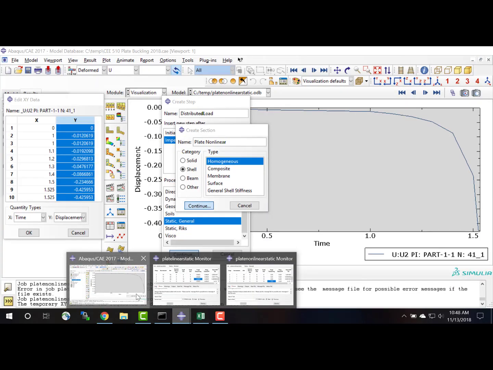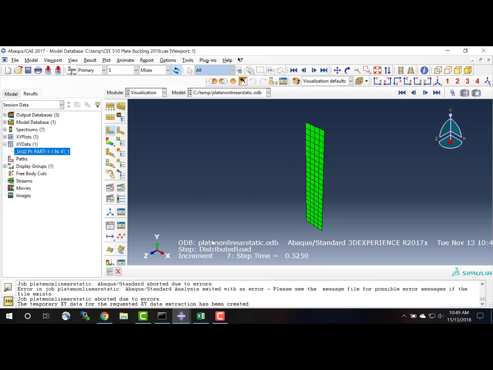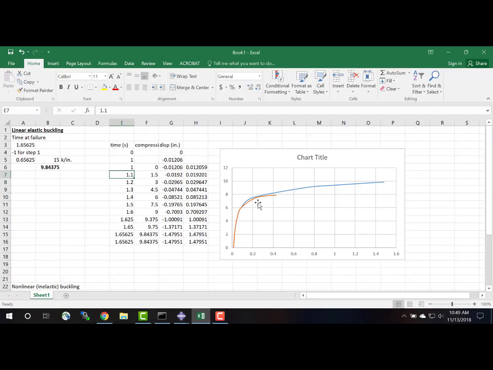The other thing I would do is look at refining the mesh to see if that changes the result significantly. I would cut these element sizes in half and see if I get roughly the same results, or if not, I might continue to refine the mesh until the solution converges. But basically, that's the basics of doing a linear, elastic, and inelastic analysis of plate buckling in Abaqus.